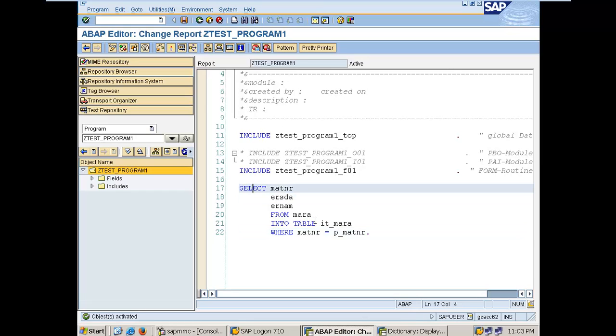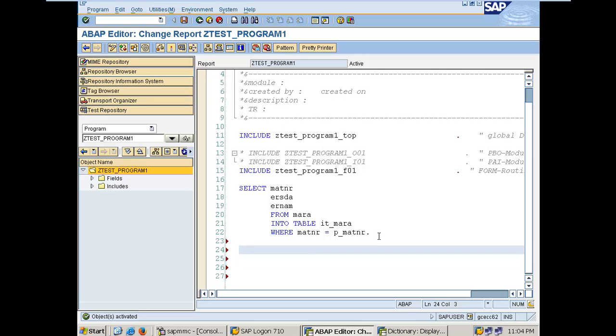So by doing this, we are basically asking the system to fetch the data from material master, where material equals my input. And then there is a system variable called sy-subrc. System variables I'll explain again. sy-subrc is something where, if the previous operation is successful, then sy-subrc would be 0. If the previous operation is not successful, then sy-subrc could be 4. So this is my first operation.